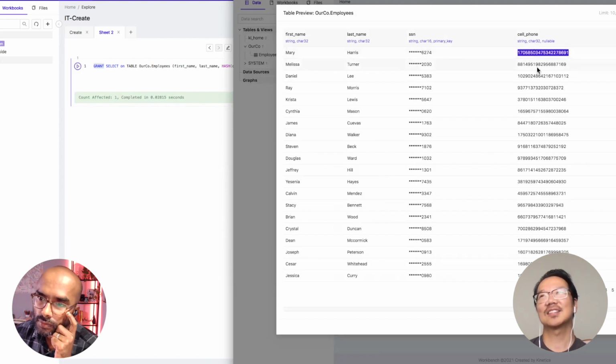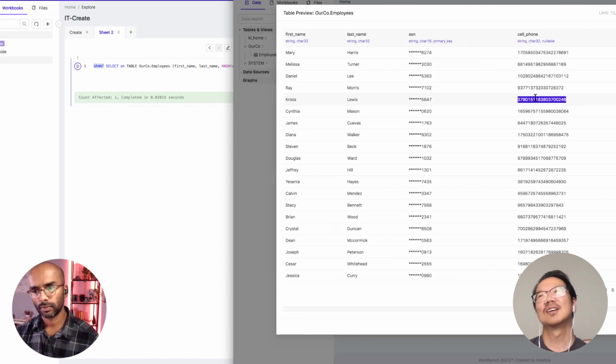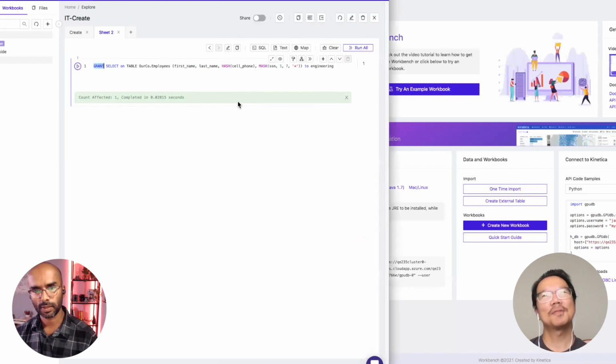And here you can see this is not the actual phone number, but a hash value of the cell phone number. And so this is a simple example of column row security. Okay, that's awesome.